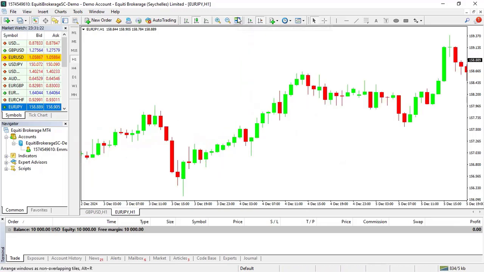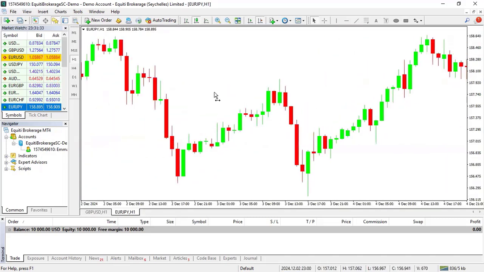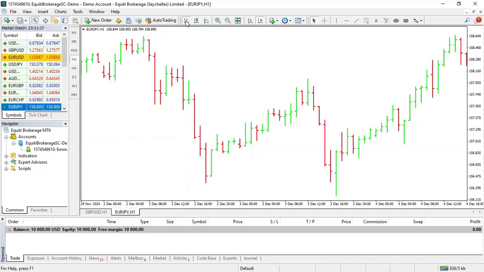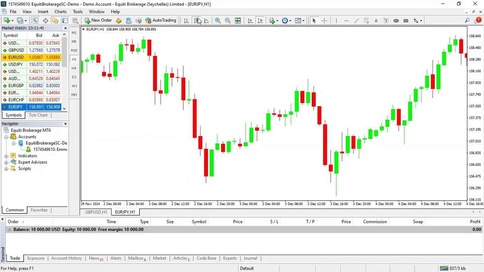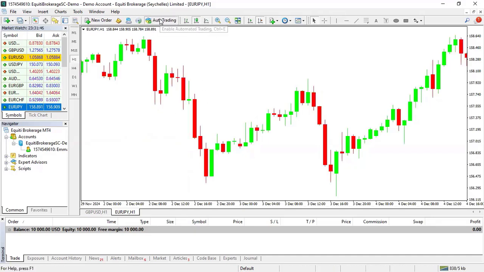So this is multiple tabs. All right, you see now we have double windows, but one is by default and one is what we are actually working on right now. Okay, and then we also have the candlesticks here. You can change it to bar chart, you can change it to candlestick, you can change it to line chart as well. And then this is for auto trading.